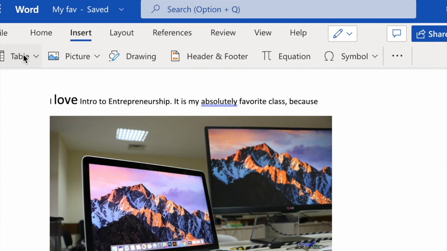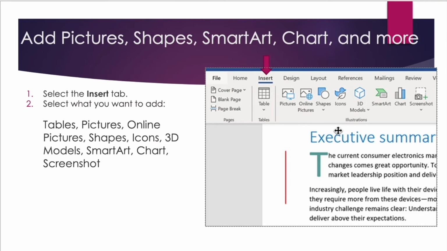You can insert a table here. So we looked at inserting things like tables and pictures. There's a lot more options there, so play around with that a little bit.